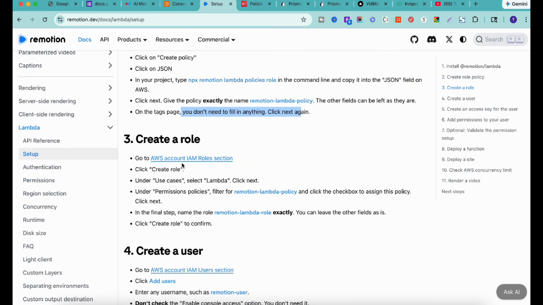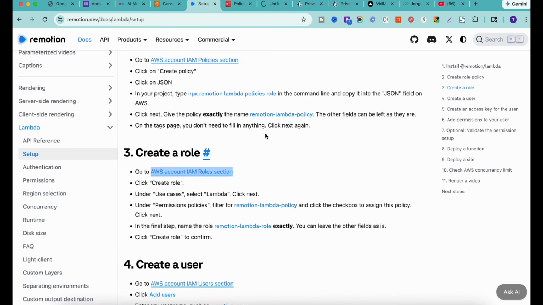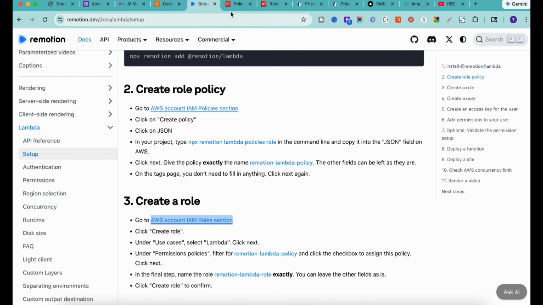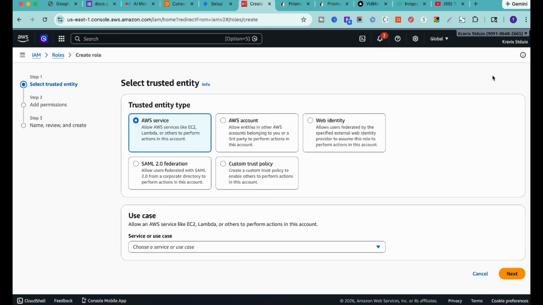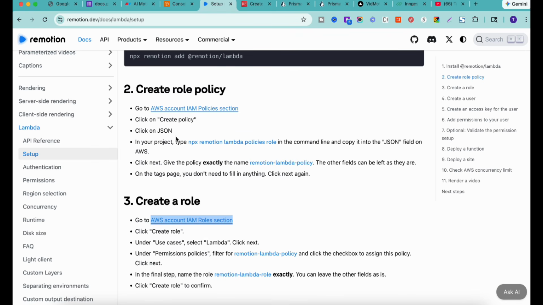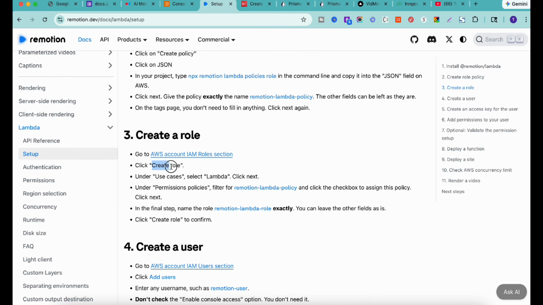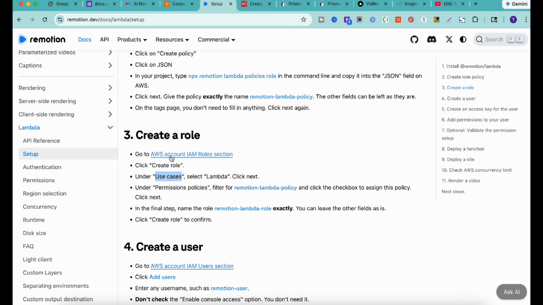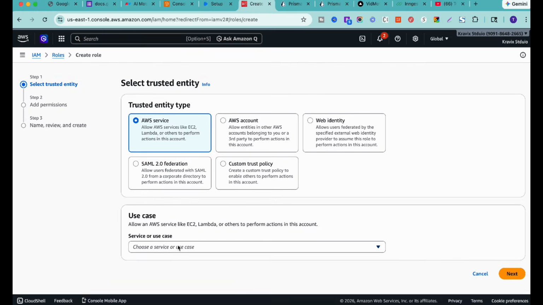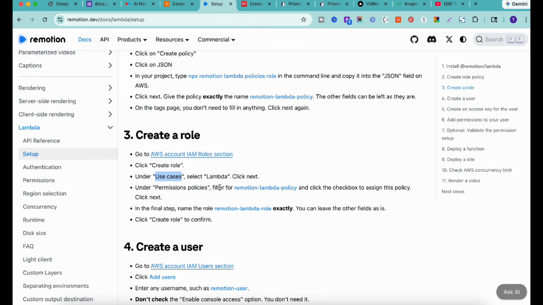After this we need to create a role. So we'll open this in a new tab and then click on create role. Then inside that, under the use cases, we have to select Lambda. Let me see. When we click on create role, let's go to the use cases, and here we'll select Lambda. If you see, we got the option called Lambda.